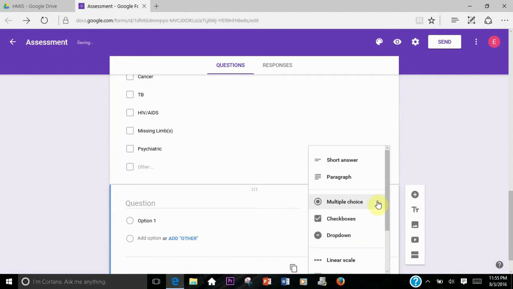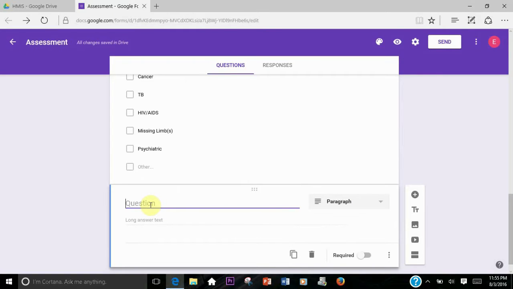We're going to make this a paragraph. We want to just say comments on medical issues. And that's, say, if somebody has a missing limb, well, down here you'd say what kind of missing limb do they have? Do they have both arms, one leg, right, left, things like that.